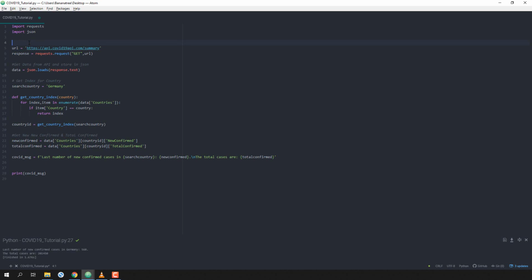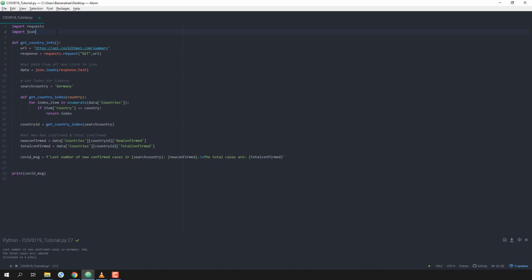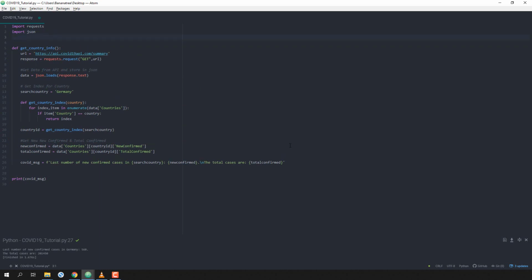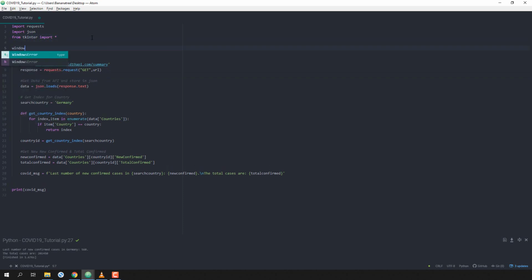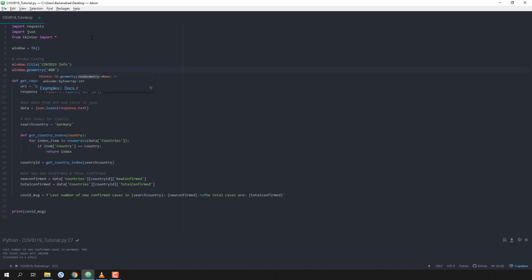Okay, last but not least, I will wrap this whole thing in a function because as a next step, we will create the graphical user interface, and therefore I'm using a library called Tkinter. Tkinter comes with Python, so hence no installation is needed here. To import it, it's just straightforward, like from Tkinter import everything. And to initialize the window, I will type window is equal to tk. For the title, I will call it COVID19 info and I give it a size of 400 by 100 pixel. At the bottom, we also need to include the main loop.